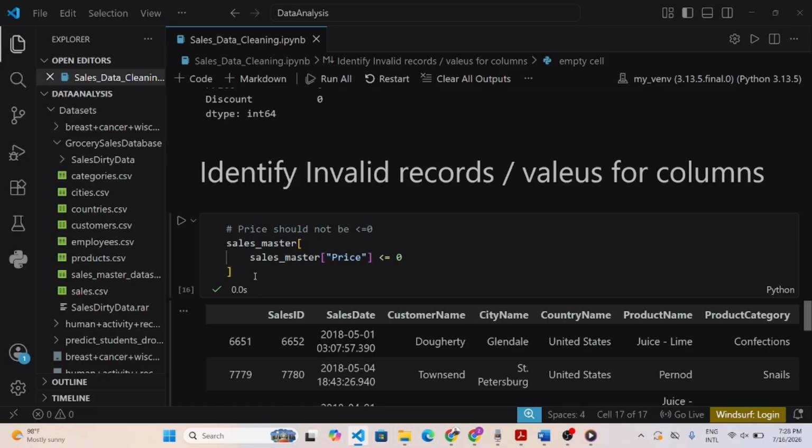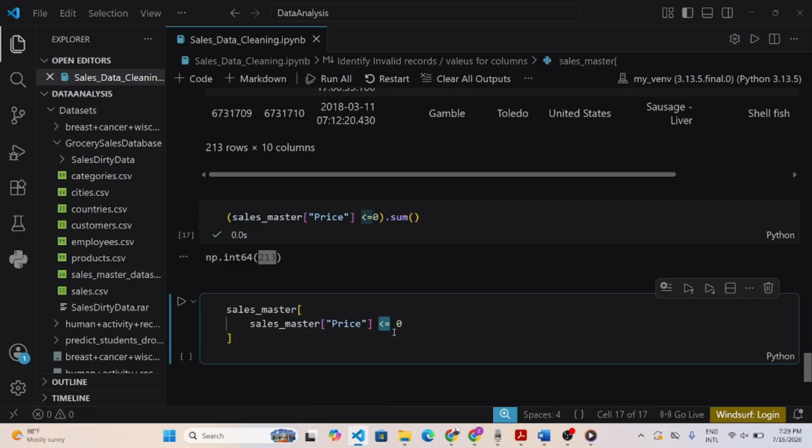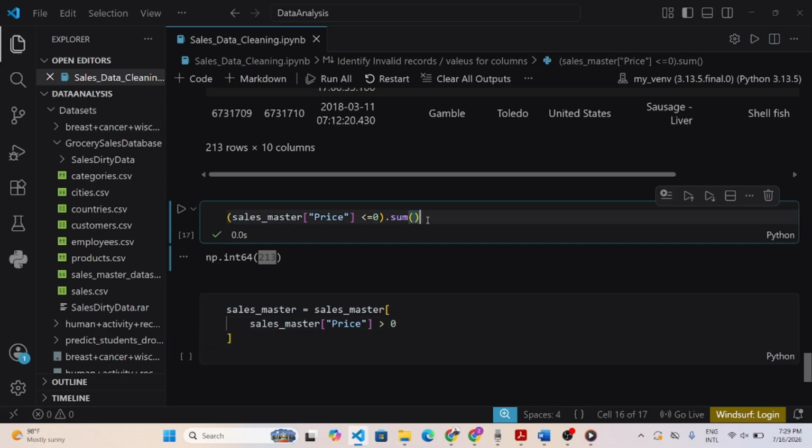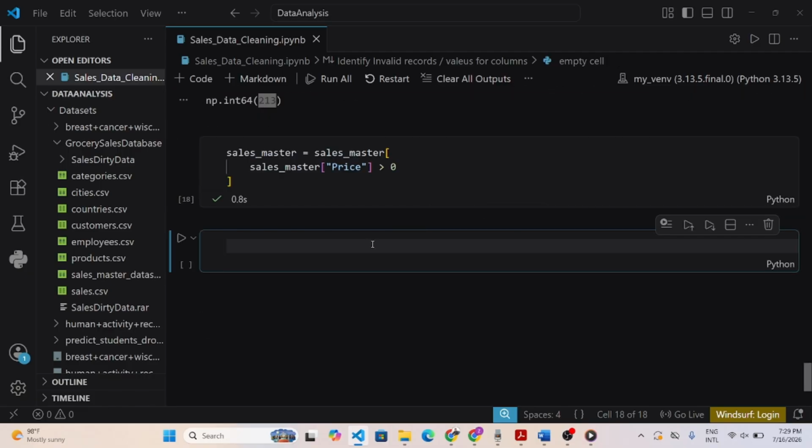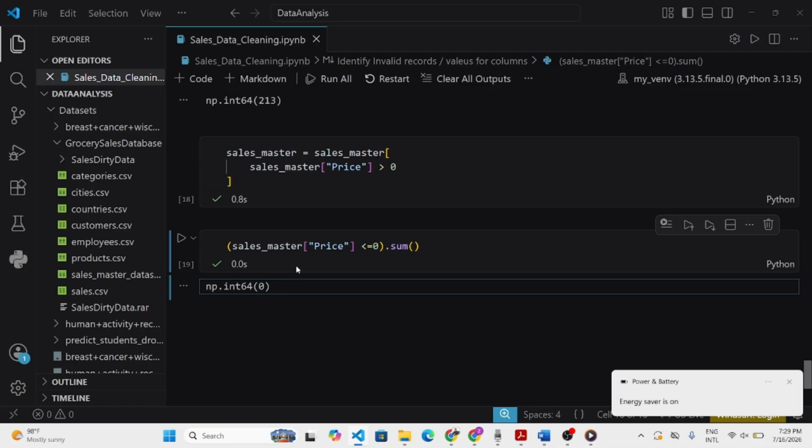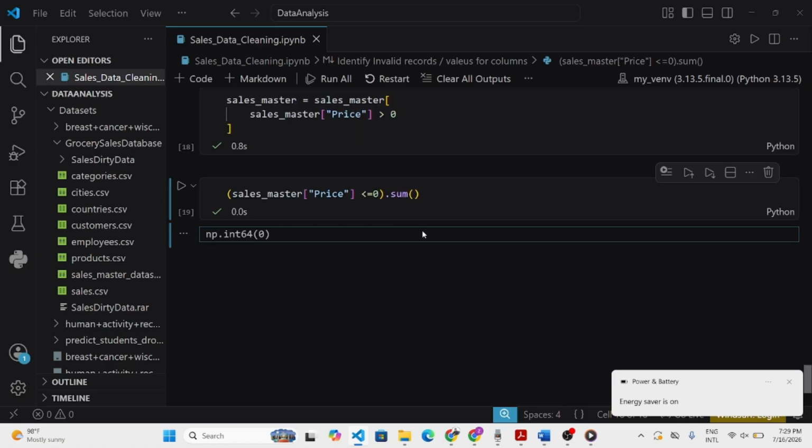Let's remove that data. We simply copy and paste this. We are going to keep only price values which are greater than 0, and store these values inside sales master. So we select the records where the price value is greater than 0, which automatically removes the rows where the price is less than or equal to 0. Let's run this. Now let's recheck using this statement again. There is no record which contains a price value of 0 or less, so we have corrected the values for the price column.